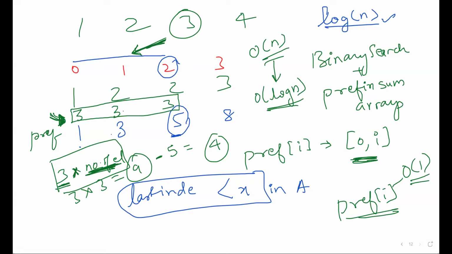But before moving to that part, is it clear till now? Those who understood, right? Yes, please.